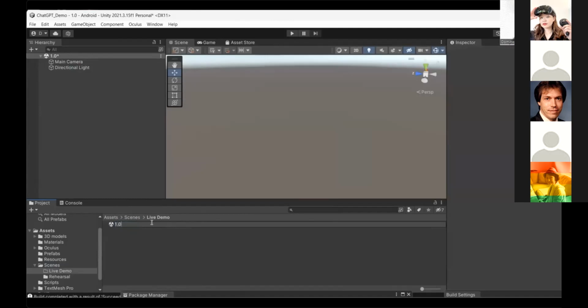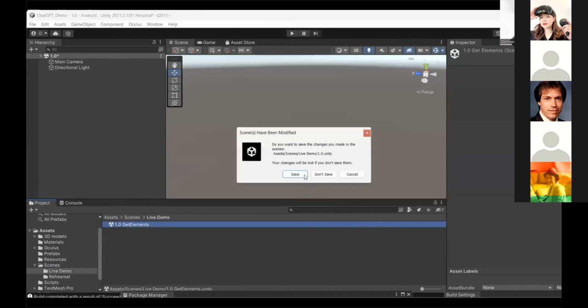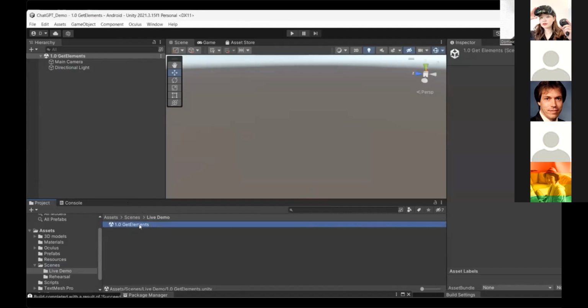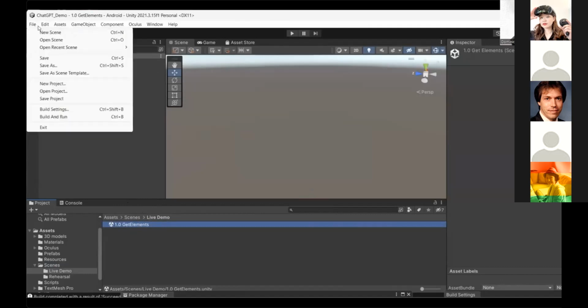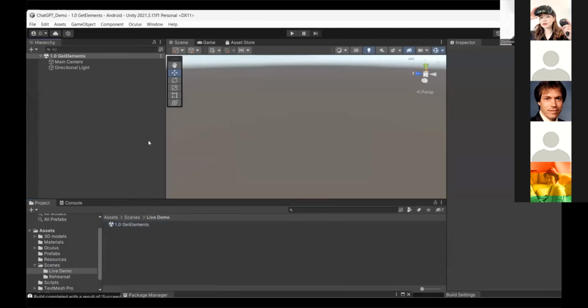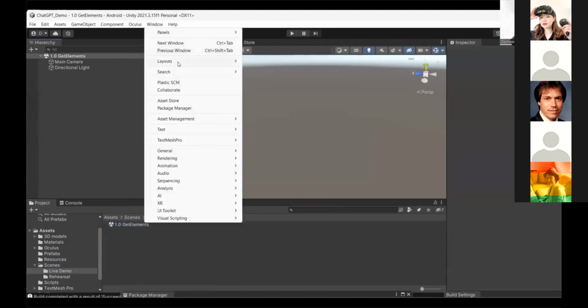1.0, get elements. Yeah, okay, get elements. So before that, I want to share with you the setup. So first, you need to download the plugin, right?